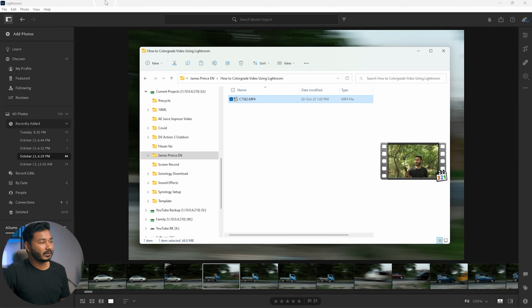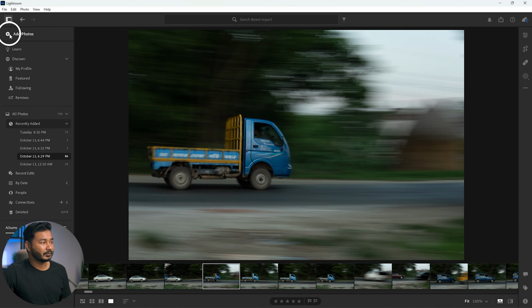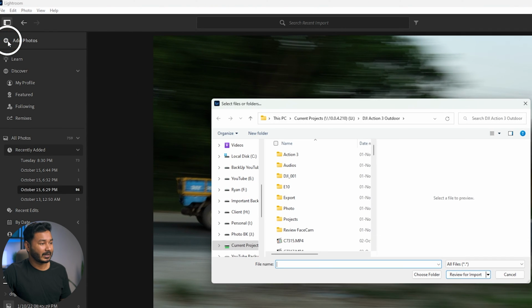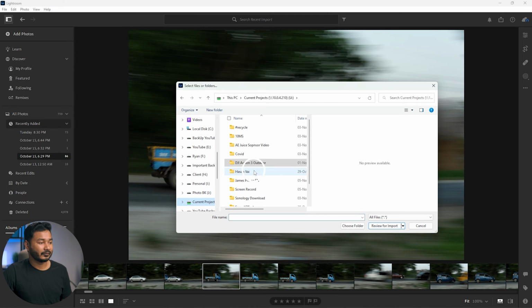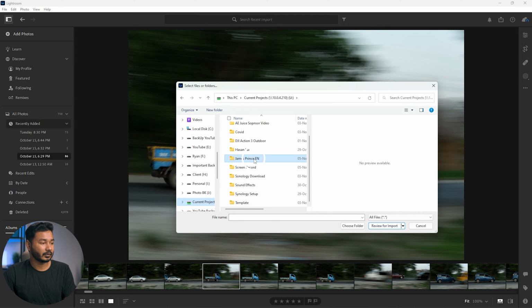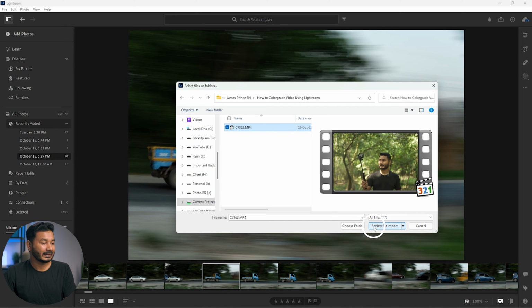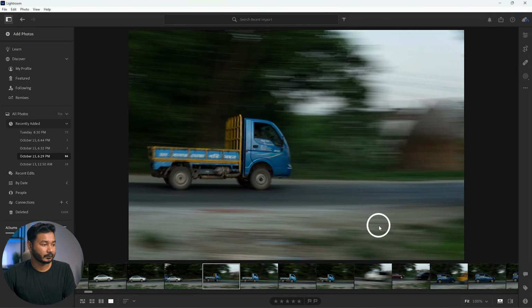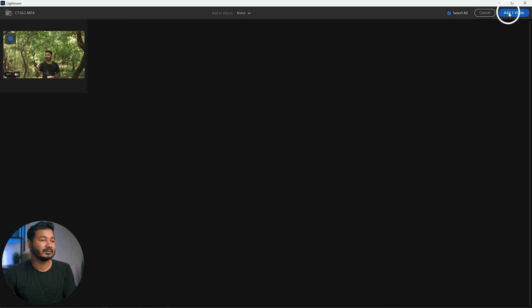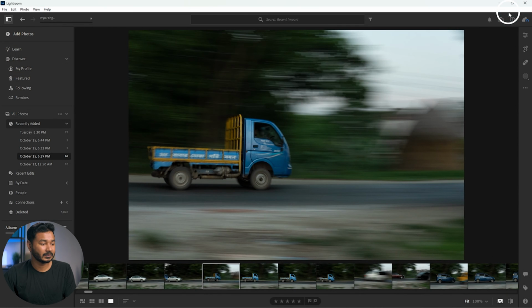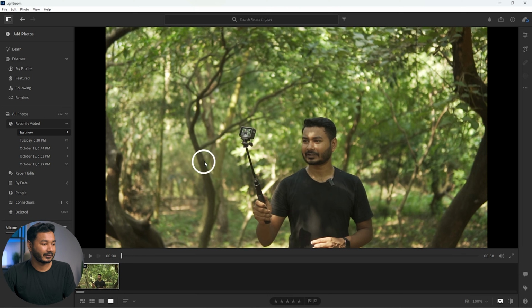Okay, first let's import the video in Adobe Lightroom so that we can start color grading the video. To import the video in Lightroom, you need to click here, which is add photos. Click on this button and then browse where you have saved the video, right? For me, this is the folder. I'm just selecting this one and then click review for import. And from here, you need to click on add one video. It will be imported on Lightroom, and from here you can start working on your video.